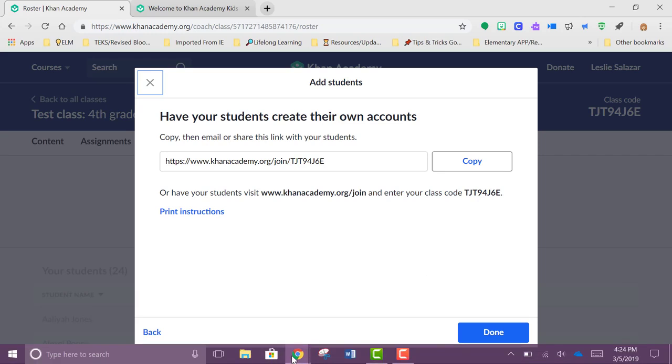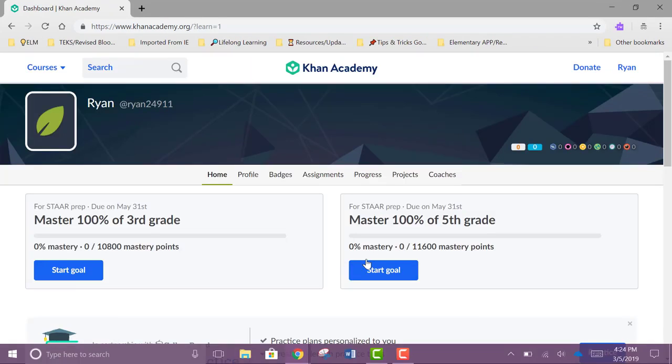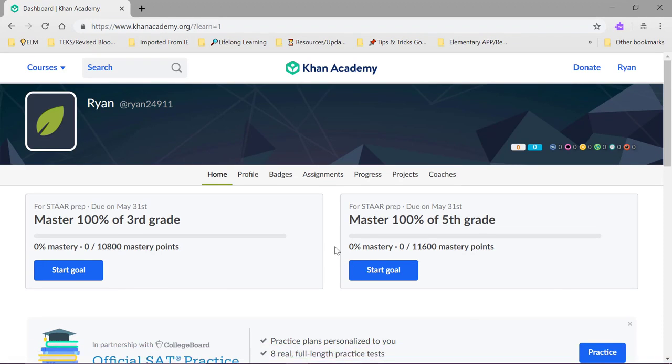I can show you on a student account. I've signed in as a fake student that I created, and when the students are in here, this is a free program, so students have access to study other courses if they'd like. They have an assignment tab where they're going to see assignments that are from their coach. Khan Academy calls teachers coaches in here as well.